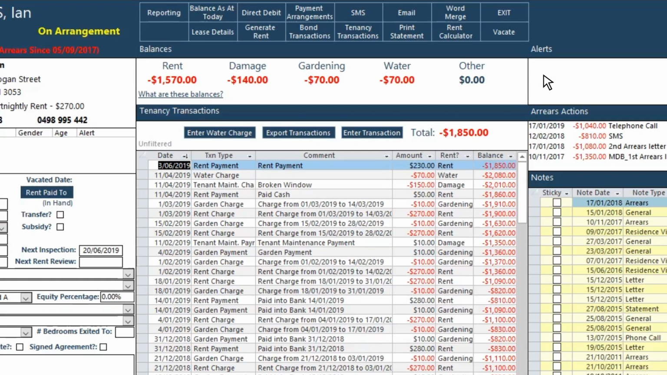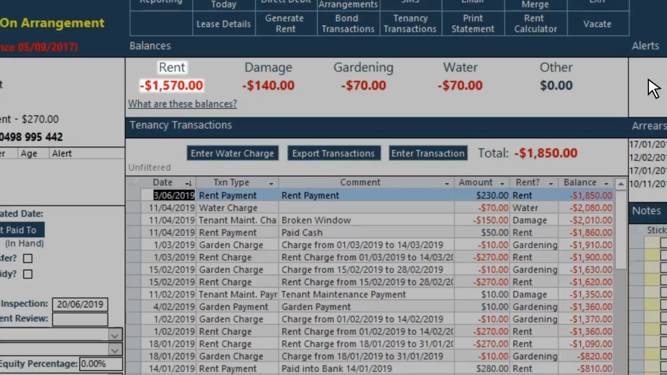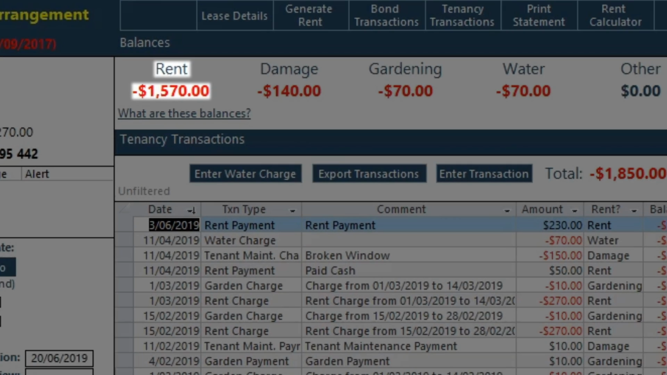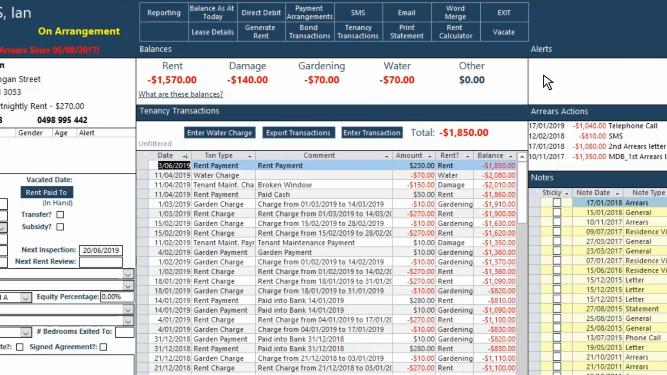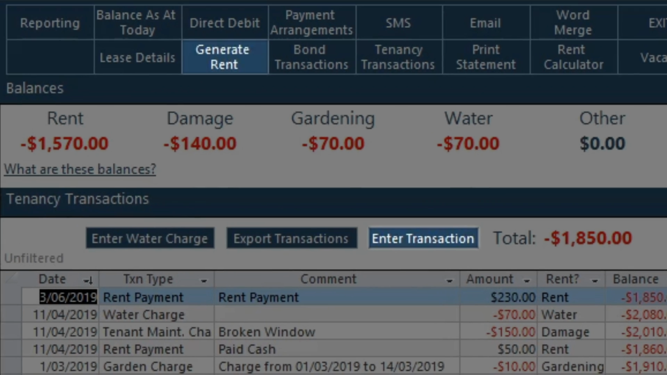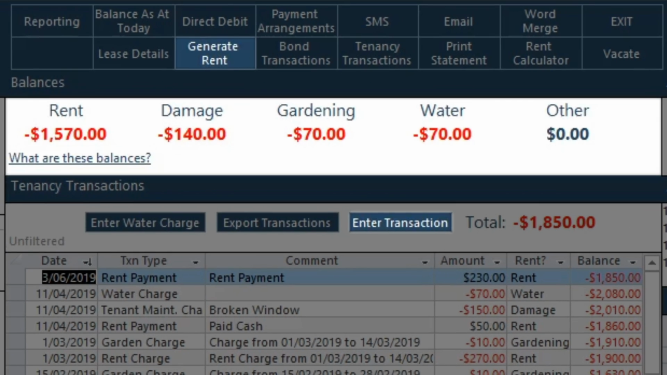The transaction group with the largest amount of debit will appear on the left, and the credits will show towards the right. Chintaro will calculate these figures in descending order from left to right, and when payments are entered or rent is generated, these balances will update.